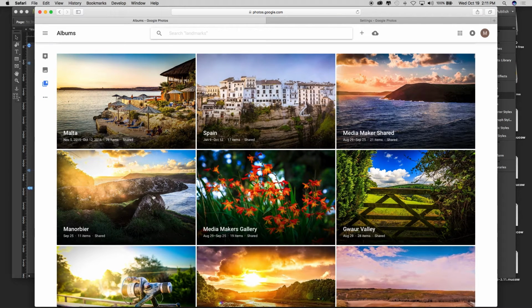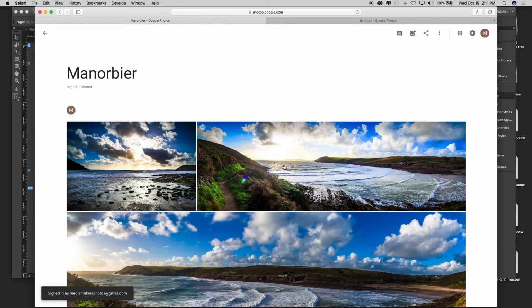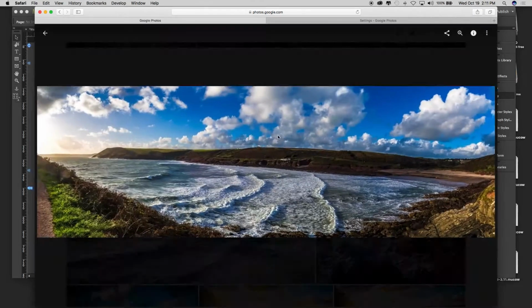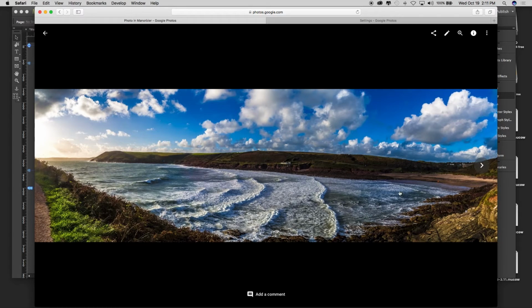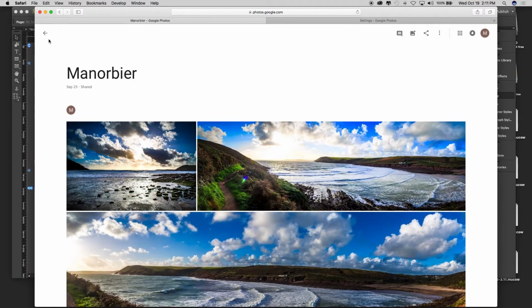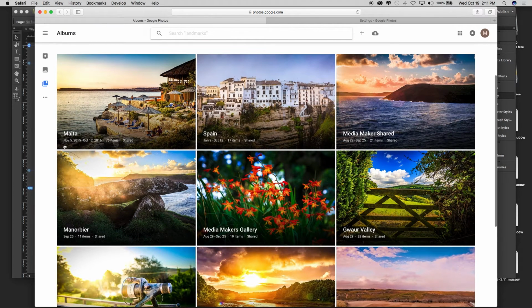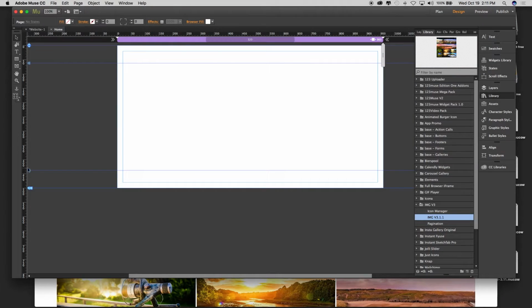Let me just click into one of the pictures here to show you in one of our albums. And here is a panorama that I stitched together, and you can see that it's still fantastic quality, even though it's been compressed. Right, so let's take a look now at how you get these pictures into your Adobe Muse site.